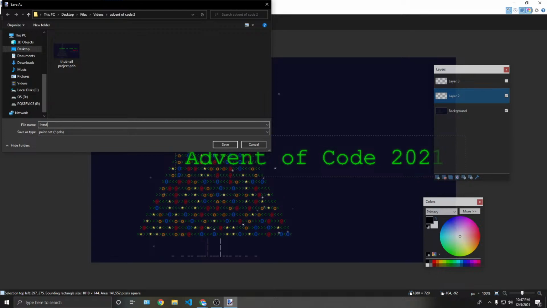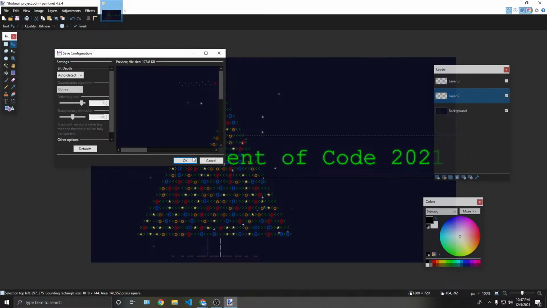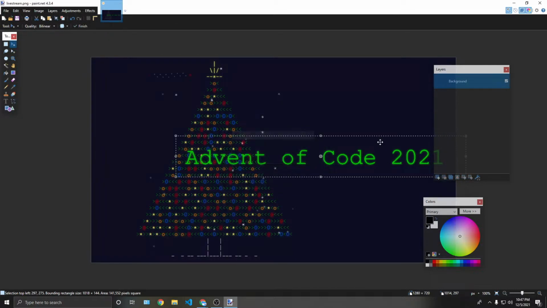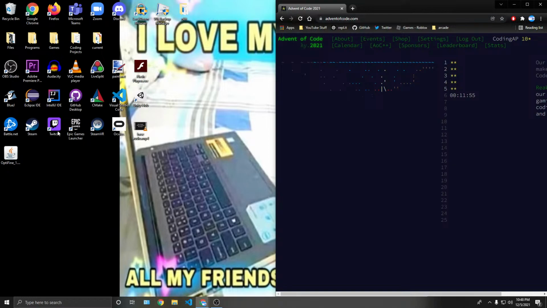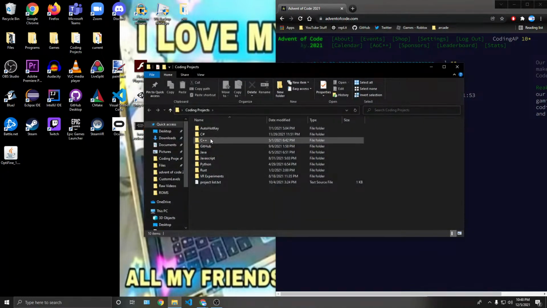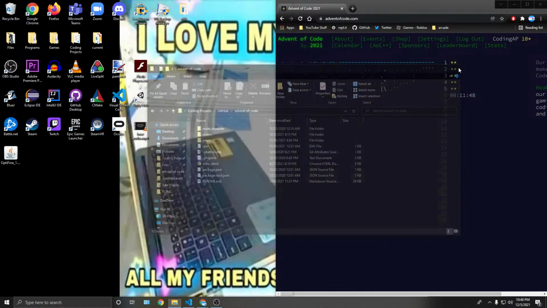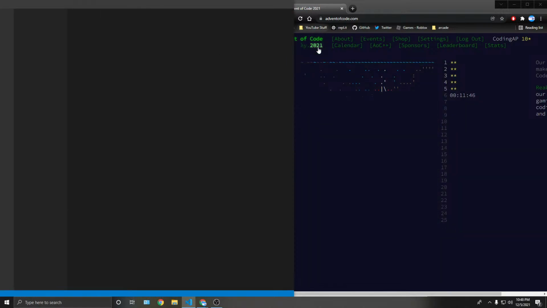live stream, and then as a PNG file. Ooh. Flatten, cool. And so now I can press edit and I can change it to this one. So now it's just a default one. So let me get my Advent of Code project up. And that should, yep, perfect.